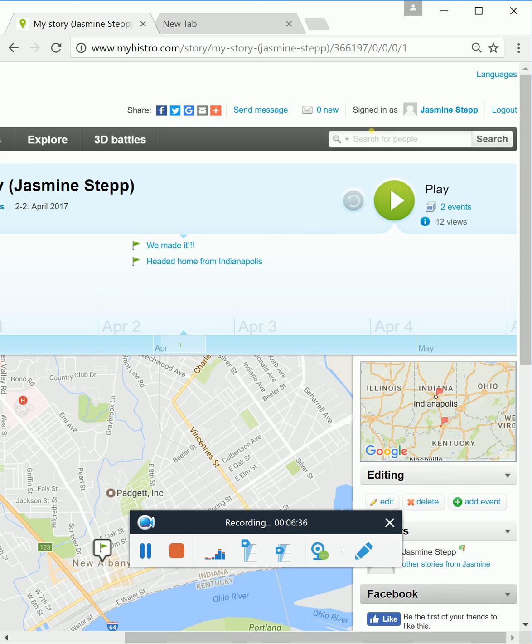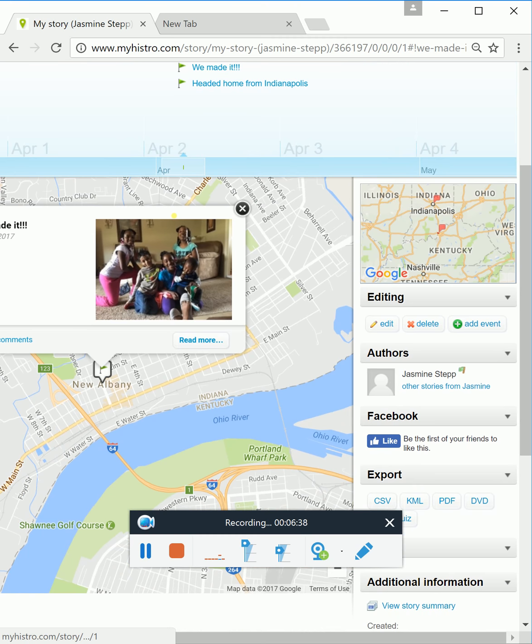But in a nutshell, this is Myhistro. I hope this tool has been helpful for you all. If you have any questions, feel free to chime in on the discussion board or get back with me.